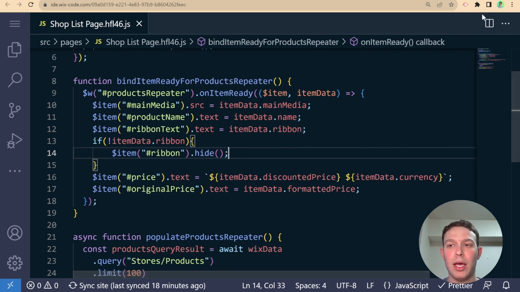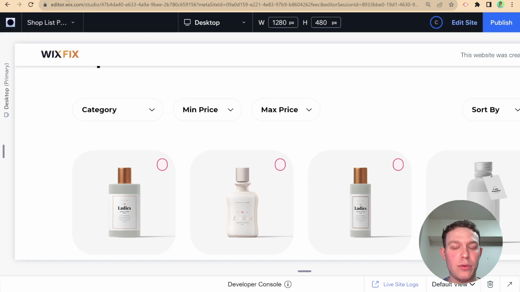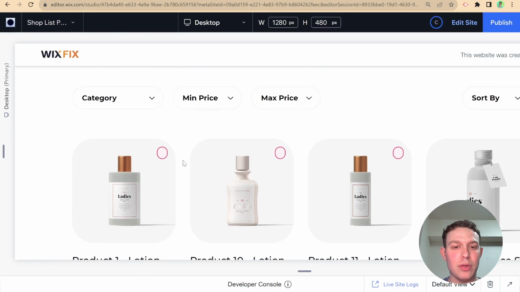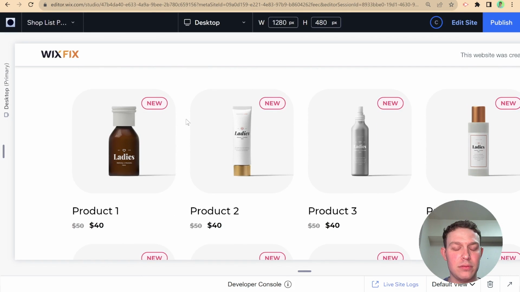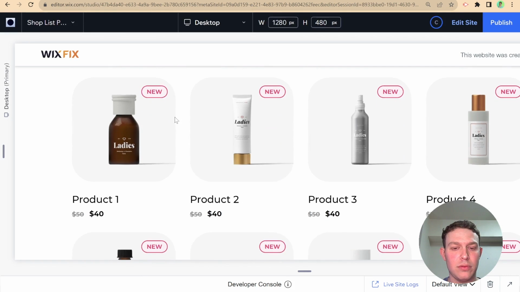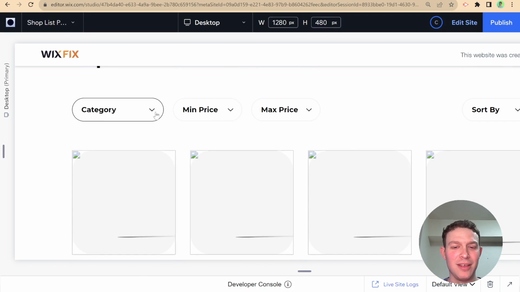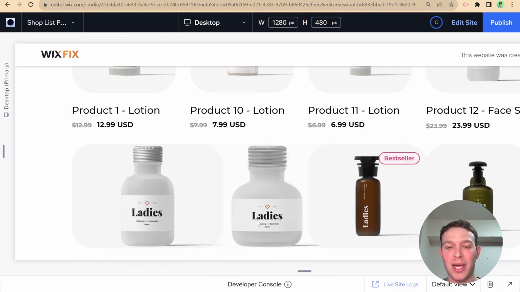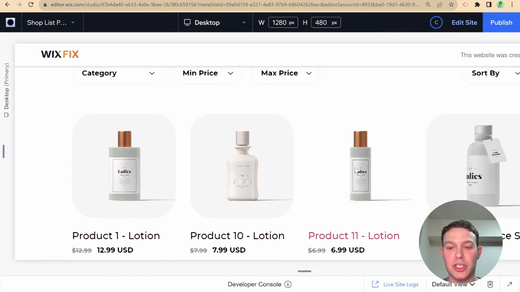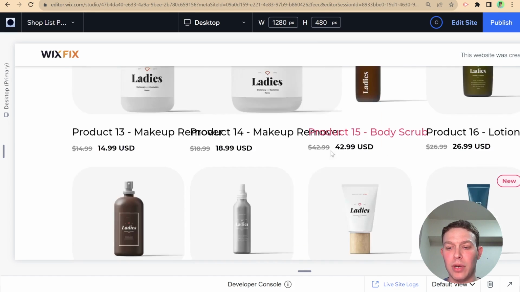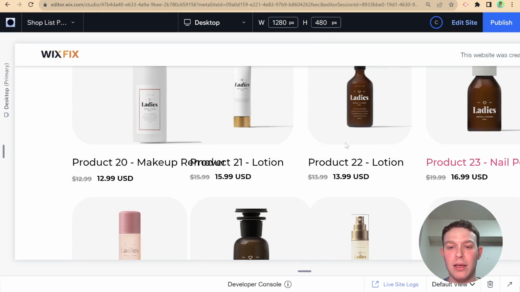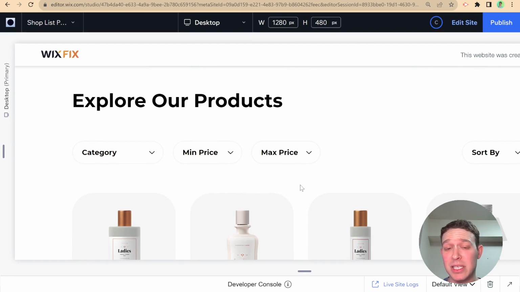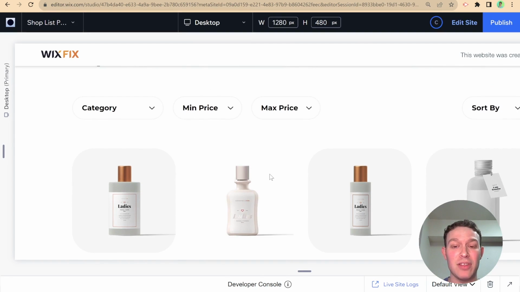And that should hide that container for the items that do not have a ribbon, or did I break my code again? Let's see, awesome. Okay, so now you can see the ribbon is not showing for the different items that don't have a ribbon, only for the ones for which the ribbon was explicitly determined inside of the dashboard.